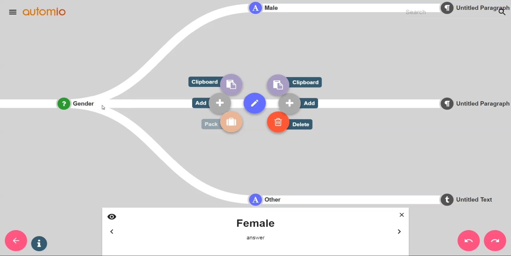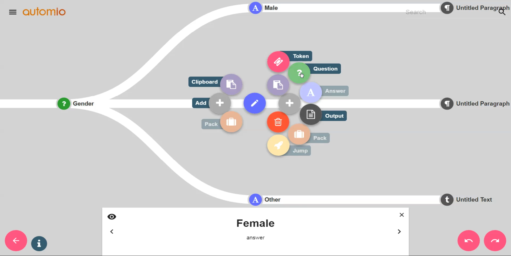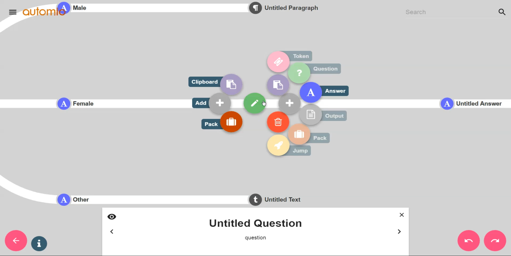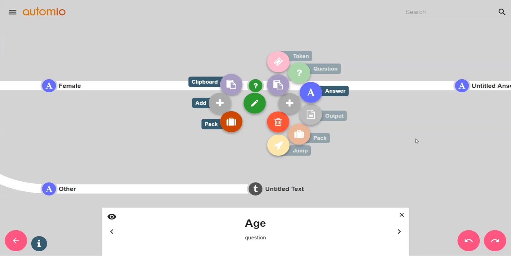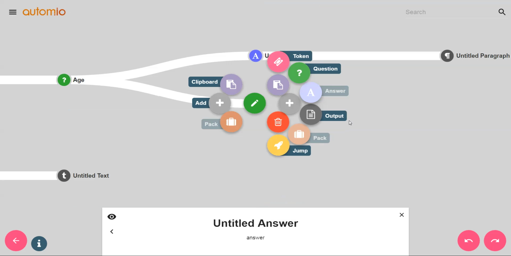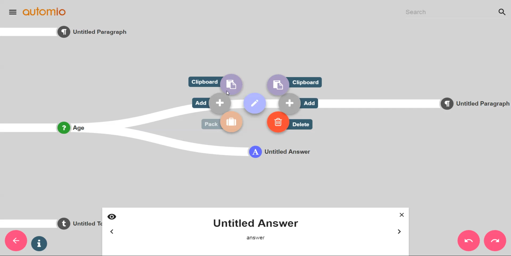For example, if they had already indicated that they were a female, we can ask them another question, potentially to ask what's your age or your height? And then that also can cause another branching that we can then use to change what kind of output.